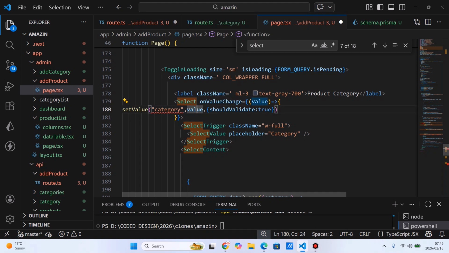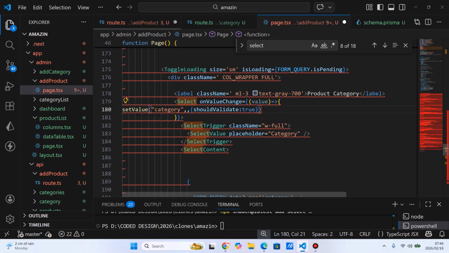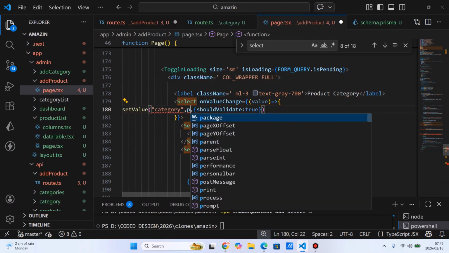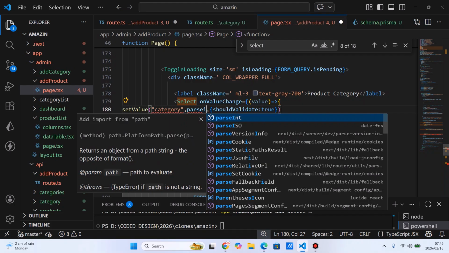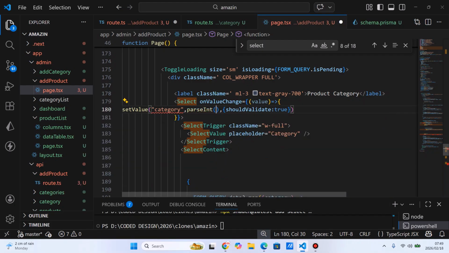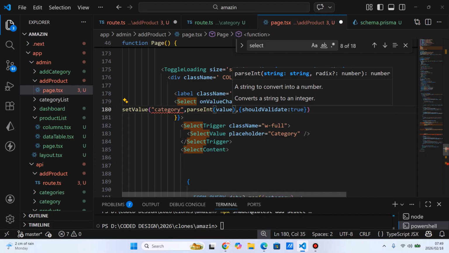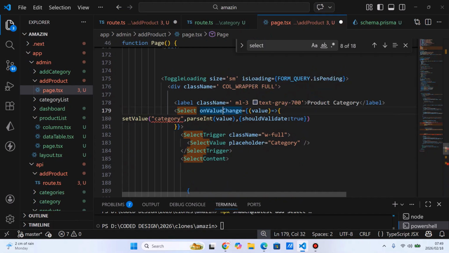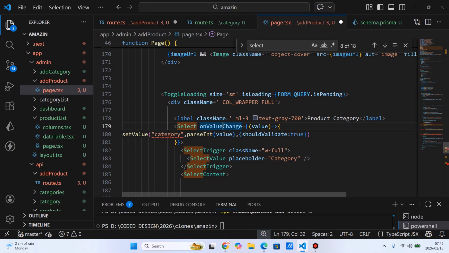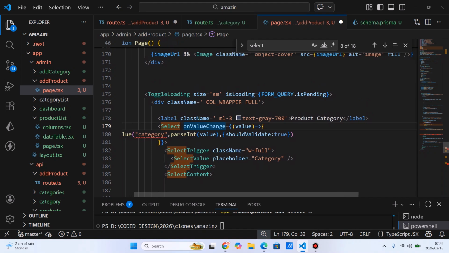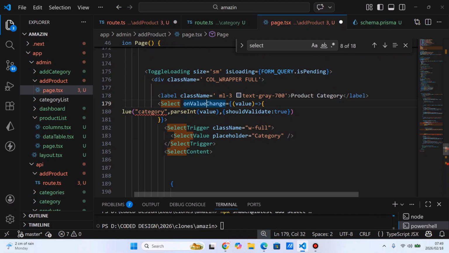Okay. Now what we want to do, we want to convert this to a number. And I want this value to pass int. Okay, we are making this an integer first. And then let's go to the select and see, in terms of the value, where I am now, when I'm setting this as a number.